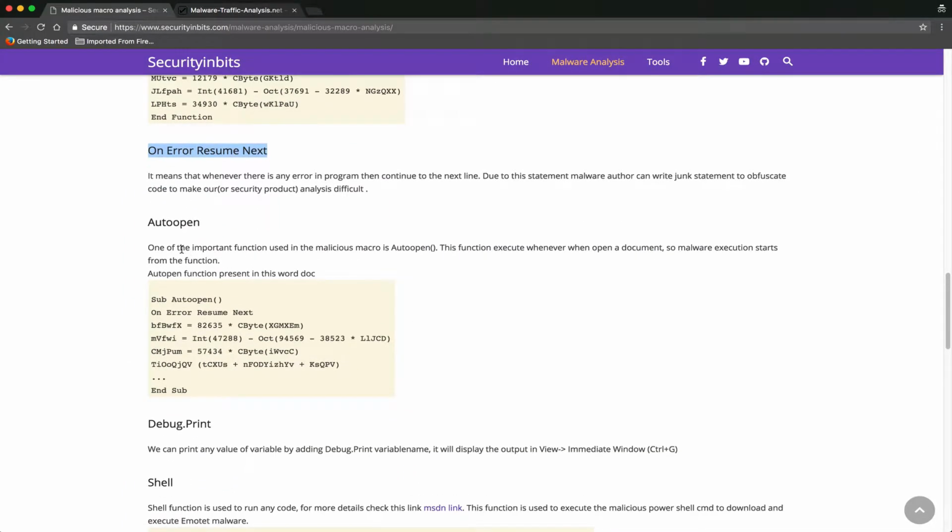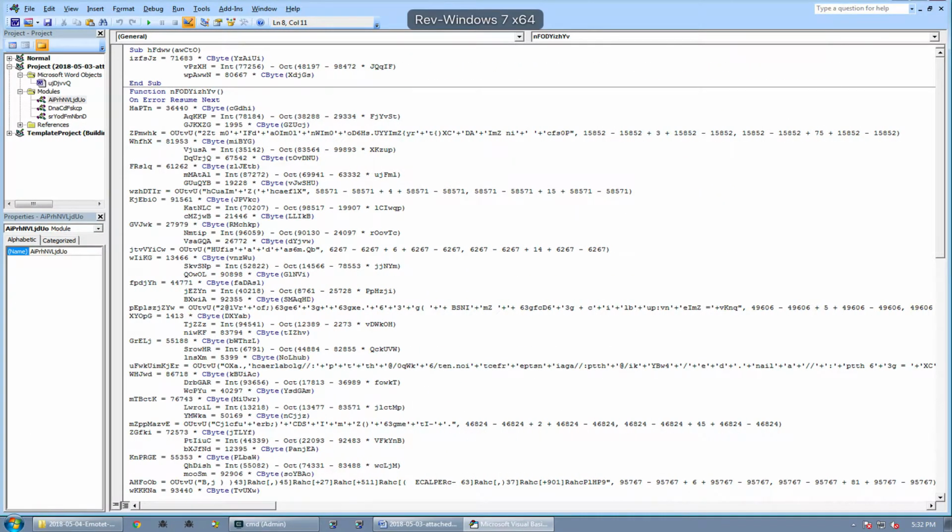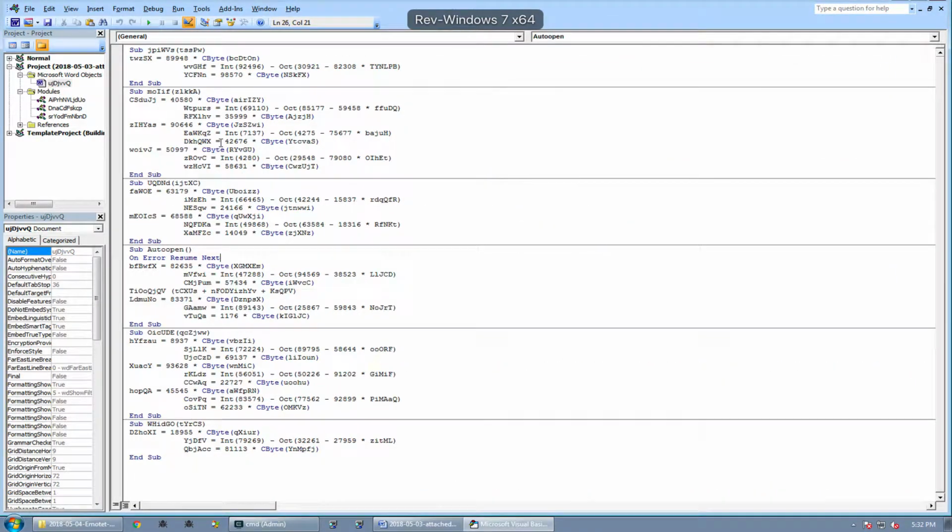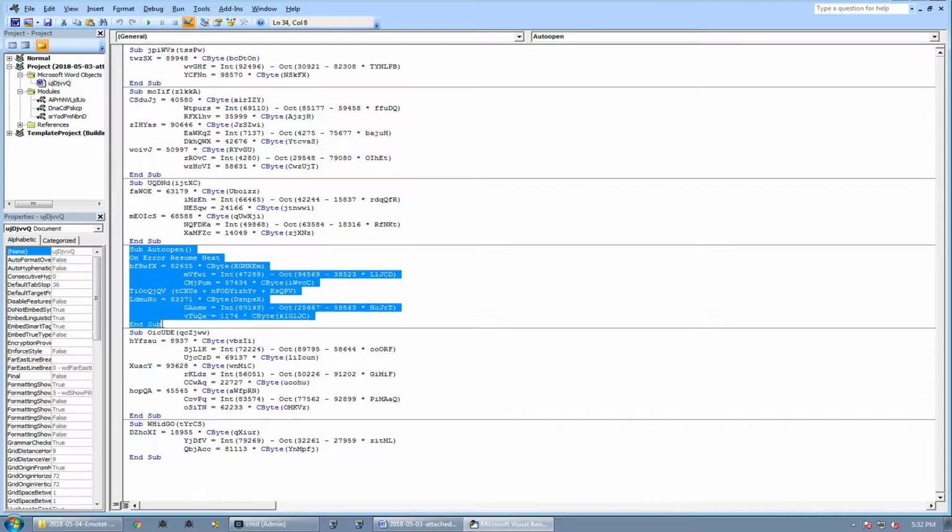Auto Open. This is one of the main functions which we will be seeing in this macro. This function executes whenever we open a document. So malware execution starts from this function in this doc. You can see this Sub AutoOpen. It also starts with On Error Resume Next. Let's see where it is. This one. Yeah, so you can see this Sub AutoOpen function. This is our starting point where the malware execution starts.